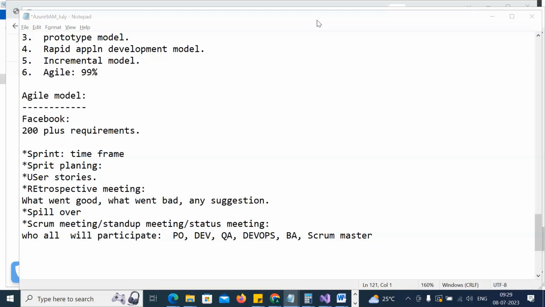Stand-up meeting, Scrum meeting, status meeting is a meeting where we discuss what we have done yesterday, what needs to be done today, and whether we have any blocker. Like daily we are attending, right? We are asking, do you have any blocker? Do you have any doubt? What we had done yesterday? What to do today, right? Similar kind of thing.